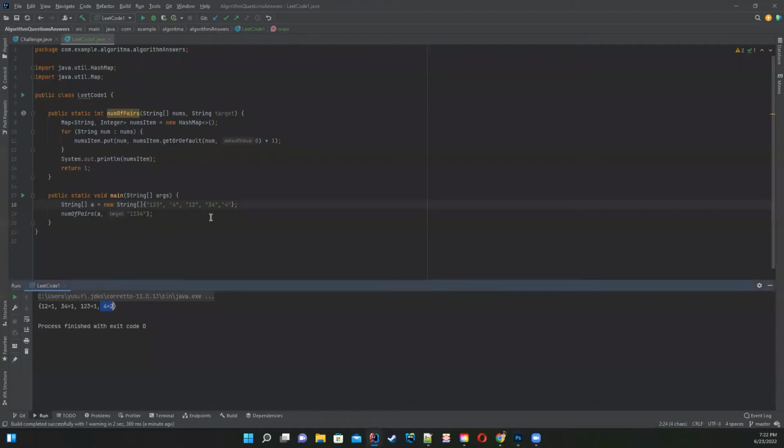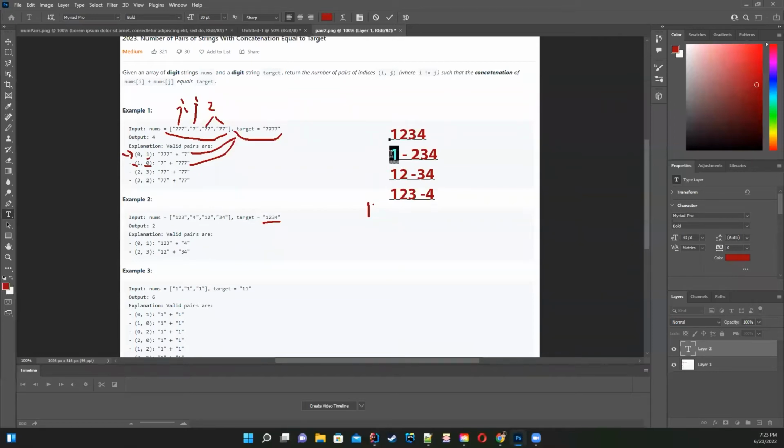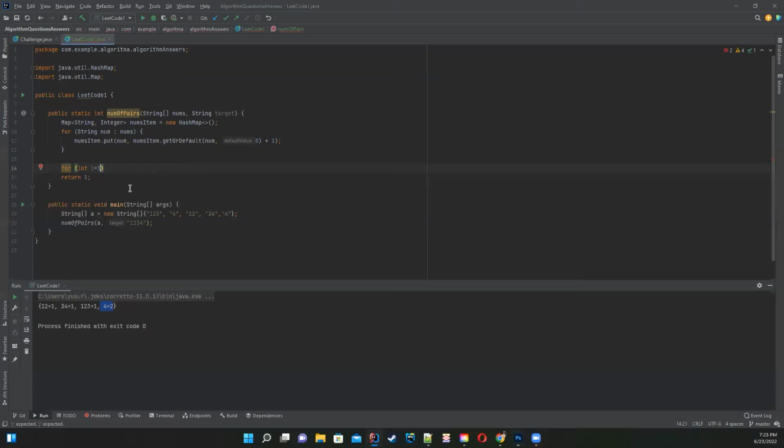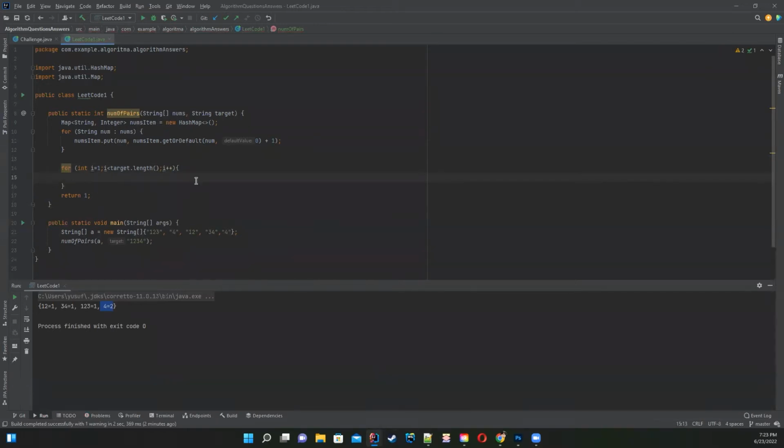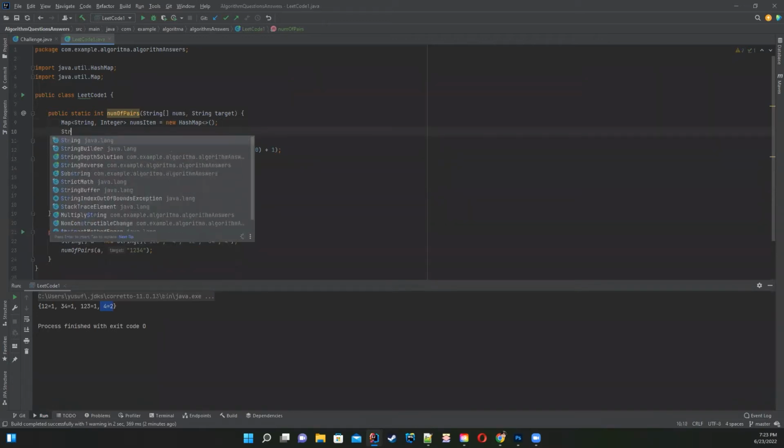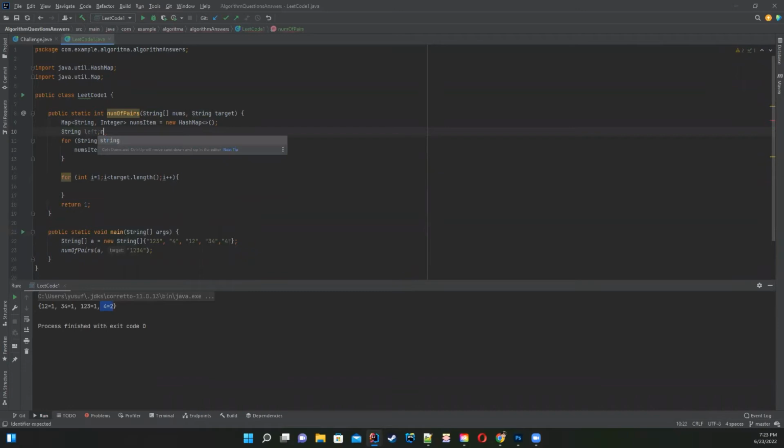And in the coding, also, we have to find all the combinations. How? Like that: for int i, it should start at 1, right? Because we divide into the left side and right side, it should start at 1, and go until target length, and increase it. Okay, now we have to divide the left and right side.